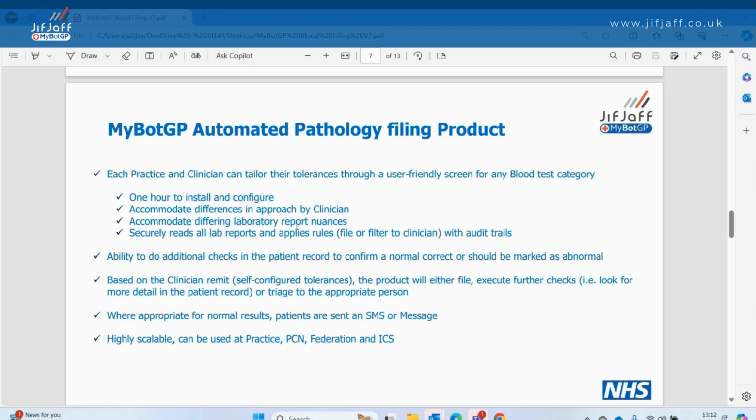It's built to accommodate differing lab report nuances. Really, really important. Your lab reports are all different and they change. It's able to read the whole lab report, and it applies the rules that you define to make a decision to filter off that test as normal, or leave it alone because it's abnormal and the doctor needs to look at it. MyBotGP can do additional checks in the patient record.